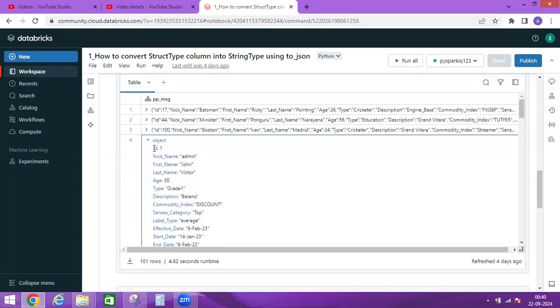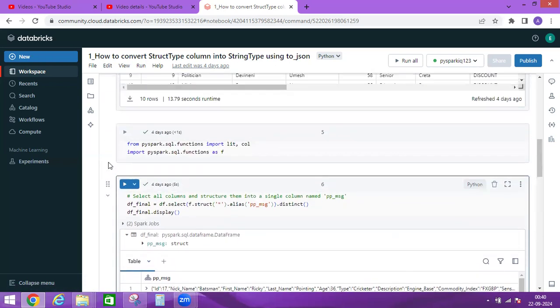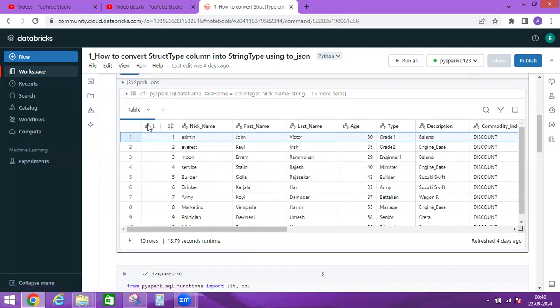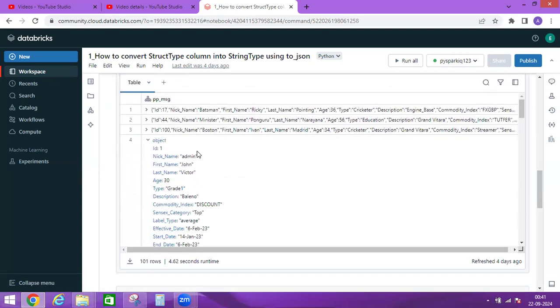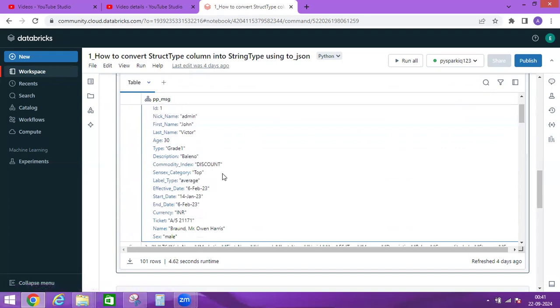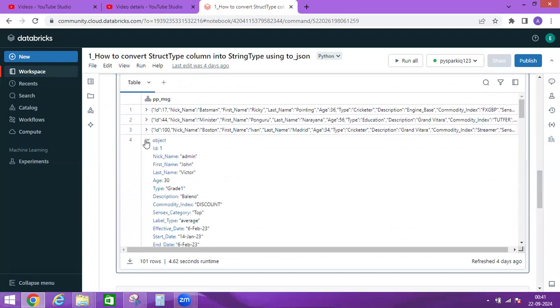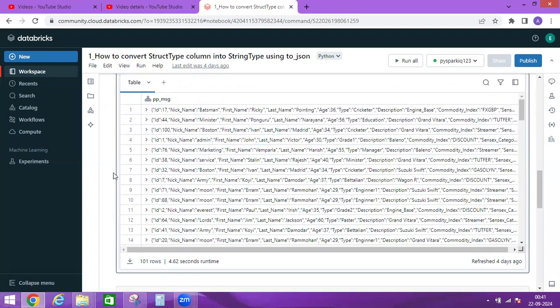If you see this one, ID 1, all of it is picked up as key value pairs: ID 1, nickname admin, first name John, last name Victor. You can see it similarly here. The first column is the key, the value is 1, in key value pair type, then nickname admin, first name John, last name Victor, age 30, grade 1. It will come like this, all in key value pair type. In total we have 101 rows in this particular CSV file, and all 101 rows were converted to this format.